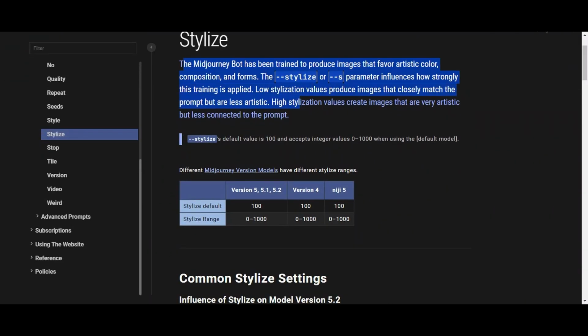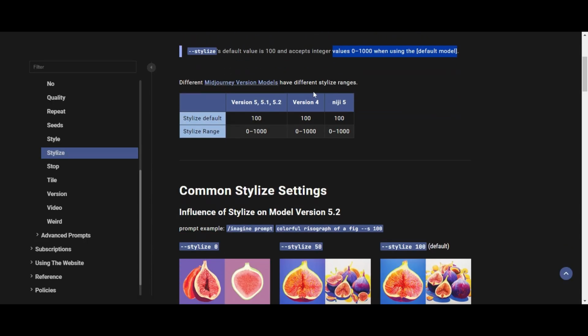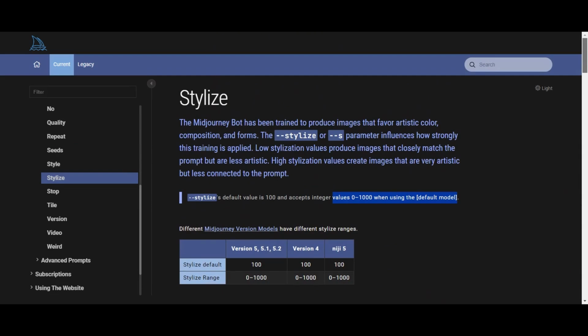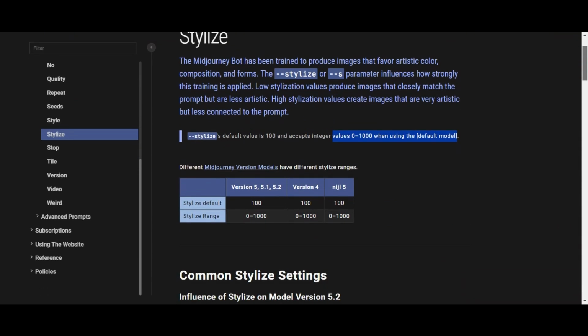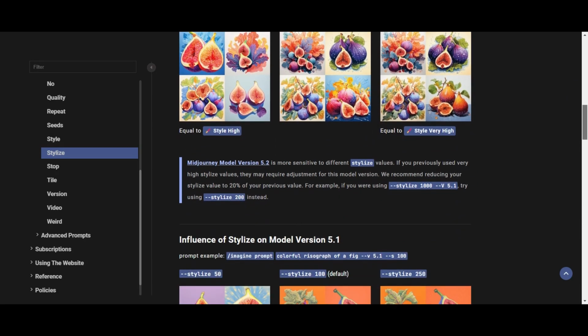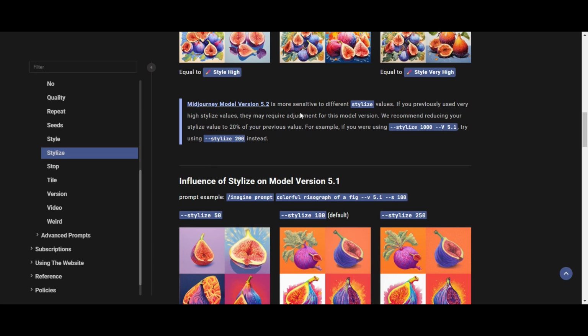Embrace a world where color, composition, and forms intertwine, driven by the dynamic stylize parameter. From subtle resemblance to artistic flair, low to high stylization values redefine your visual narrative. Journey through different model versions, witnessing the evolution of your creative expression. With every stroke of the stylize parameter, your creations transform, from model version 5.1 to 5.2 and Niji 5.